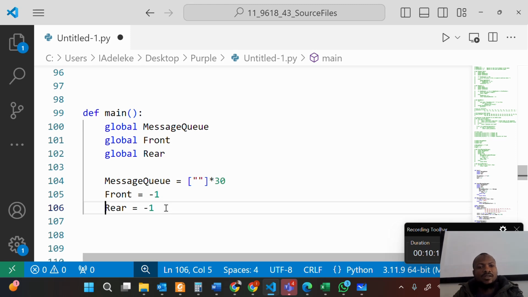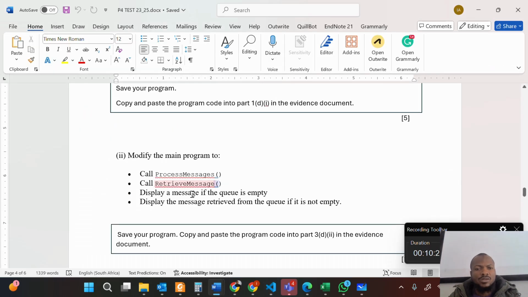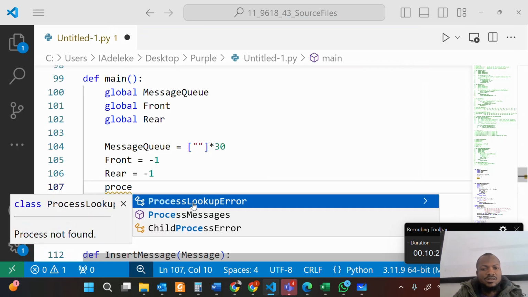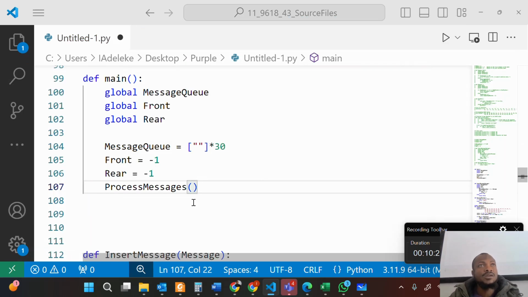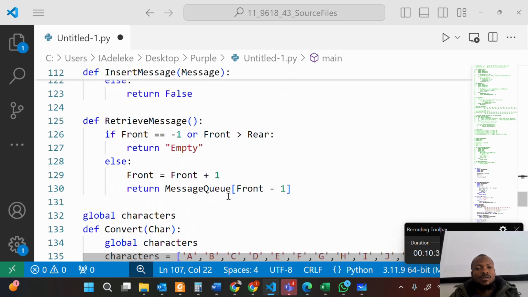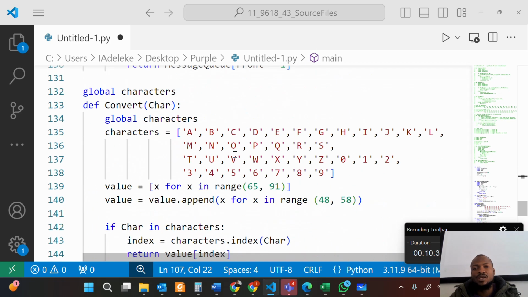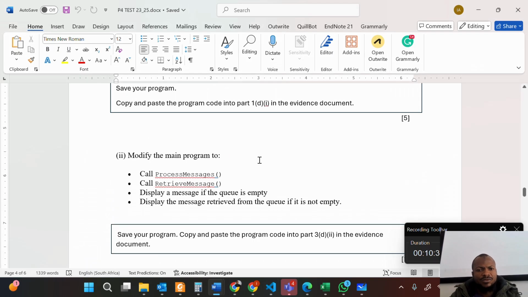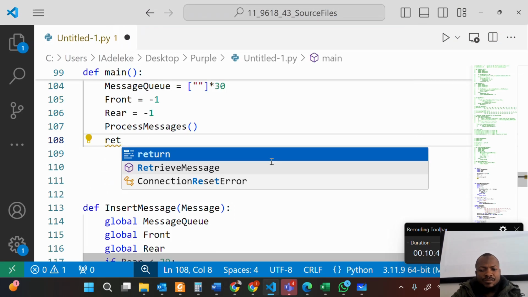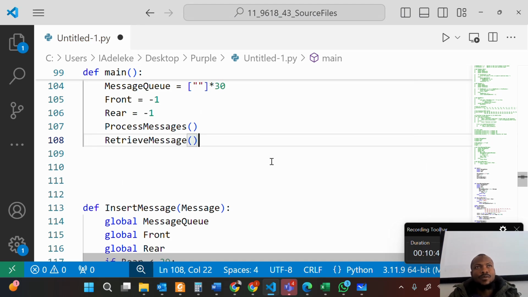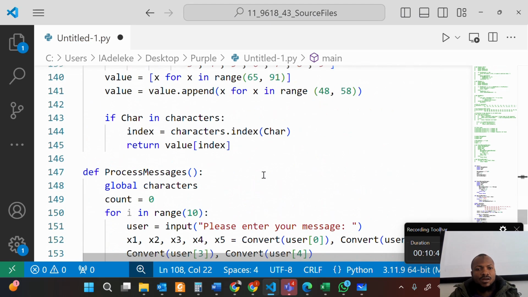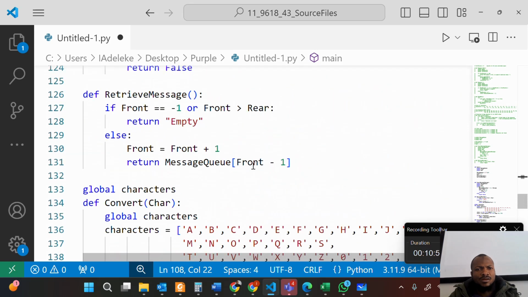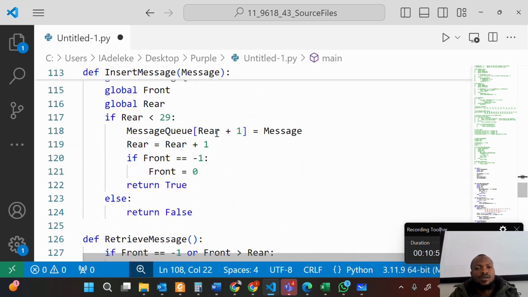Is that understood? So then we are asked to modify the main program to call process message. Then I call process message. Does it require any parameter? You can check if you are not sure. No parameter. So what is the next thing? Call retrieve message. Any parameter? No parameter, right? So let's check and confirm. Retrieve message. Have we written that? Yes, we've written that. No parameter, right?